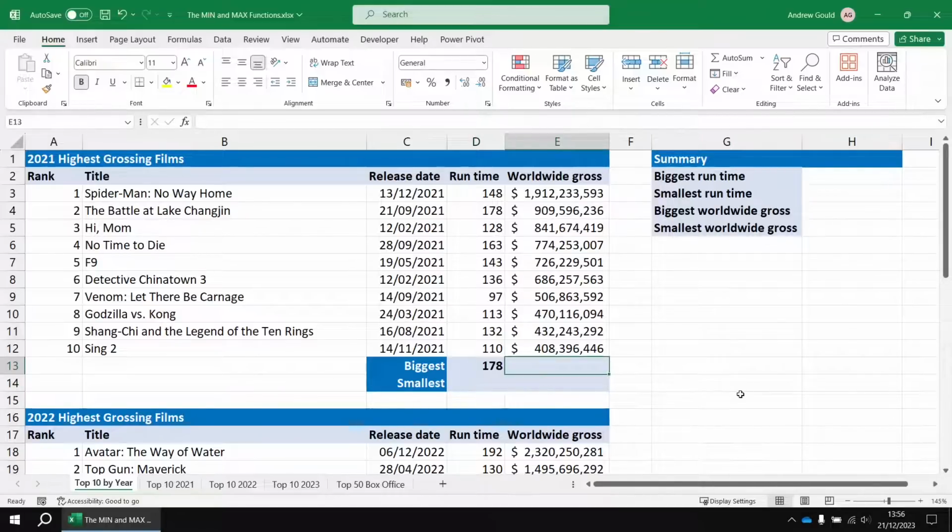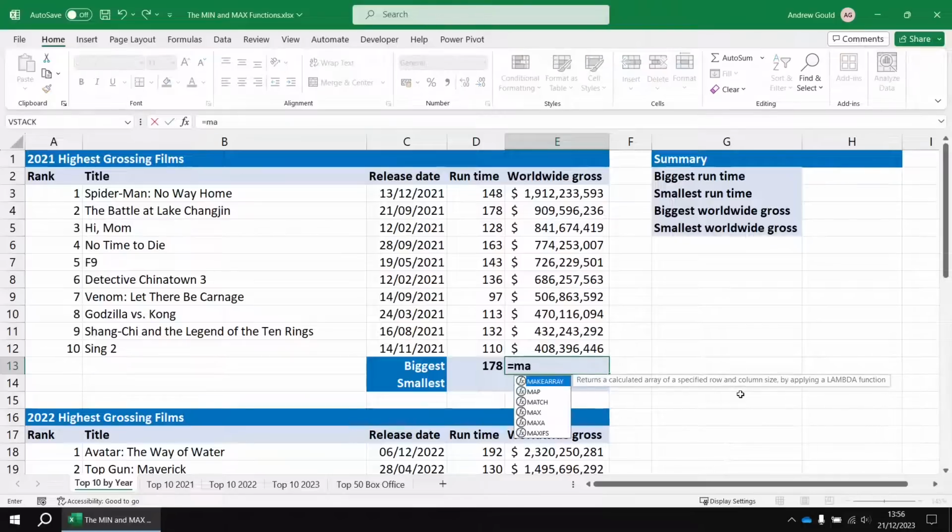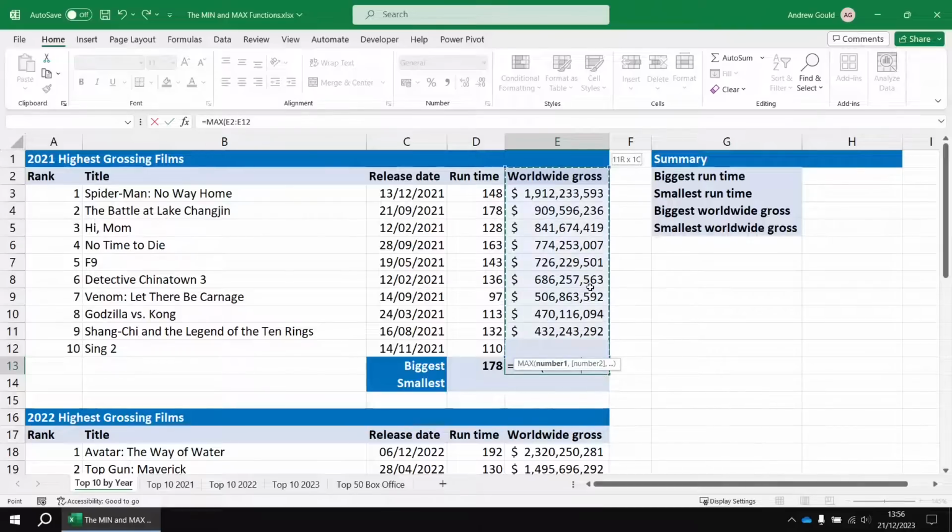If I hit the cell next door to that, I can say equals max. This time let's use the keyboard shortcuts to select the range of cells we want. I'm going to press the up arrow key once to move up into cell E12, then hold down Control and Shift and tap the up arrow key again, and that extends the selection up to cell E2. Then I want to hold down the Shift key and tap the down arrow once to bring the selection back down one row to include only the numbers.